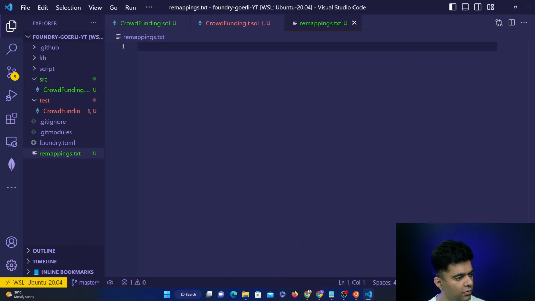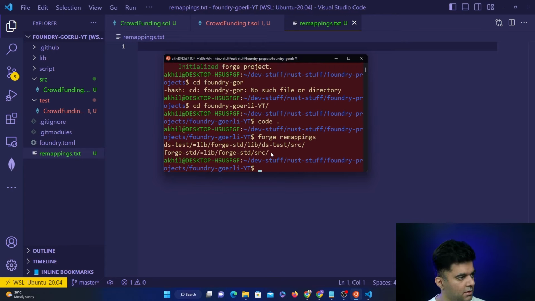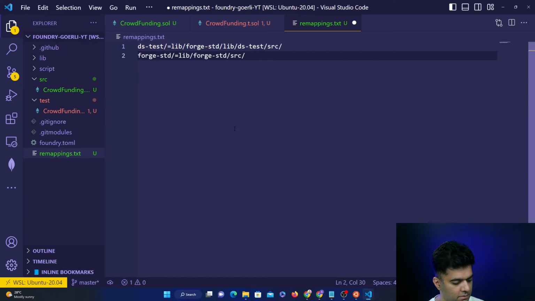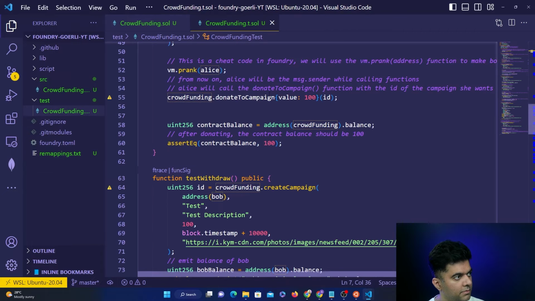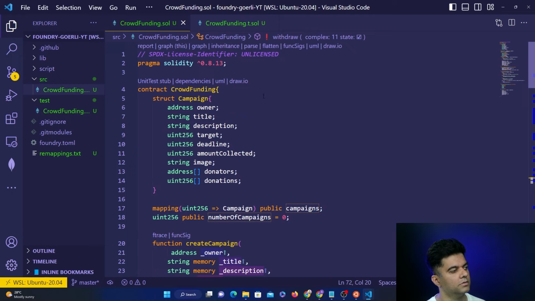The command is called forge remappings. So I'll go here, I'll say forge remappings. I'll get these two lines, and I will go ahead and copy and paste them here. And that should make the issue go away. So you have no issues in the test file, you have no issues in the Solidity file.